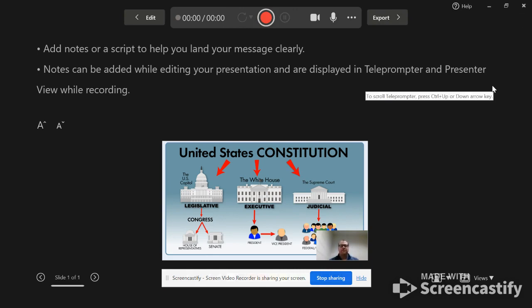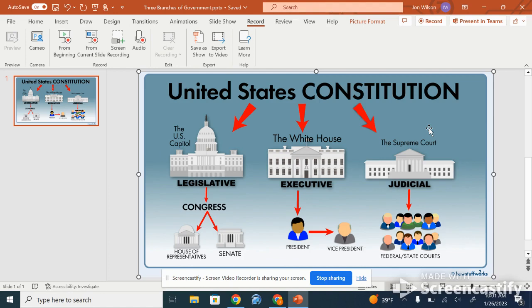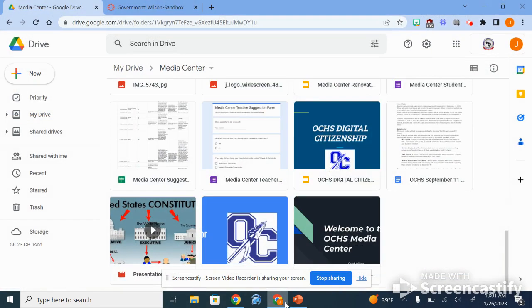Okay, that's not going to save automatically to your drive because this is Microsoft PowerPoint, so it's going to save wherever you tell it to save, whether it's on your desktop or in a file you have somewhere. So once you've done that, you've recorded your presentation, and now you want to put it into Canvas for your students to be able to share.